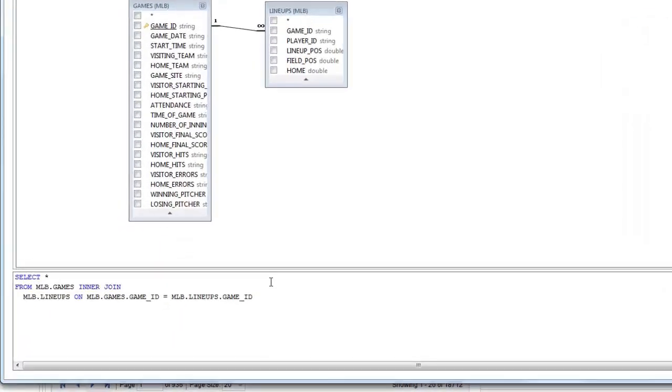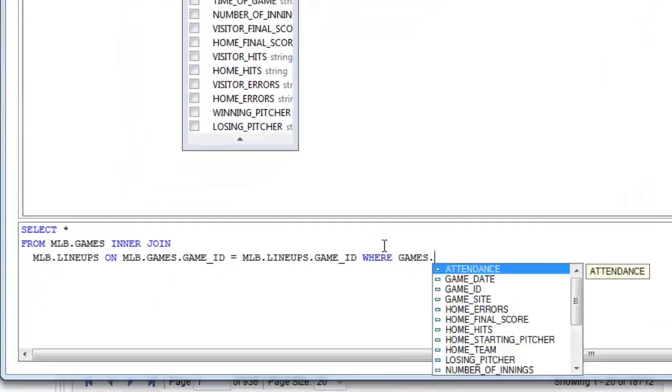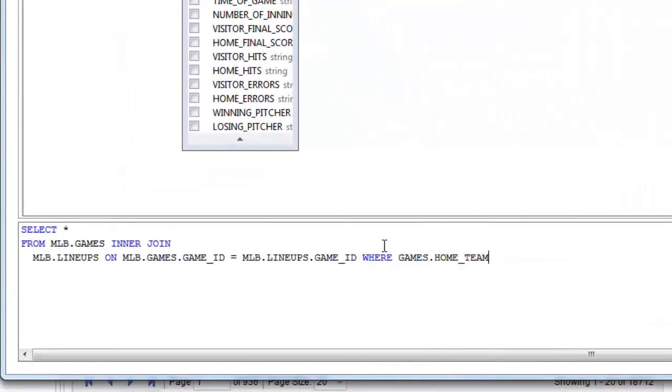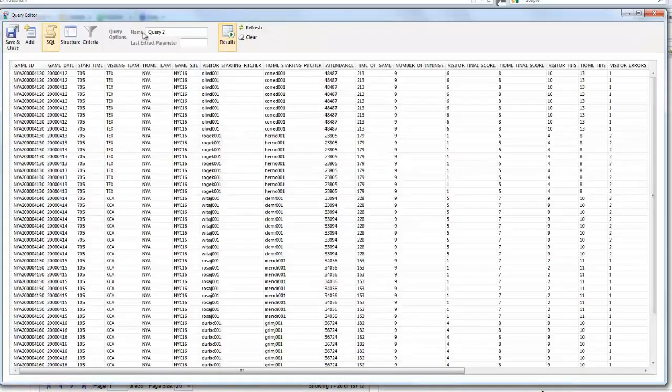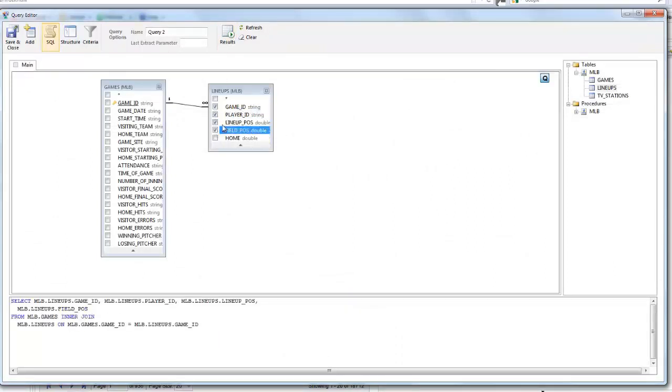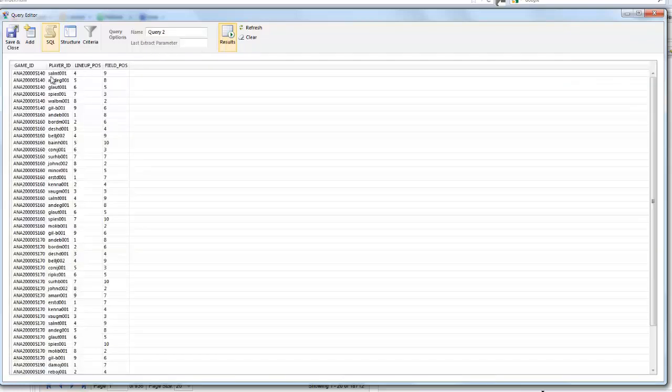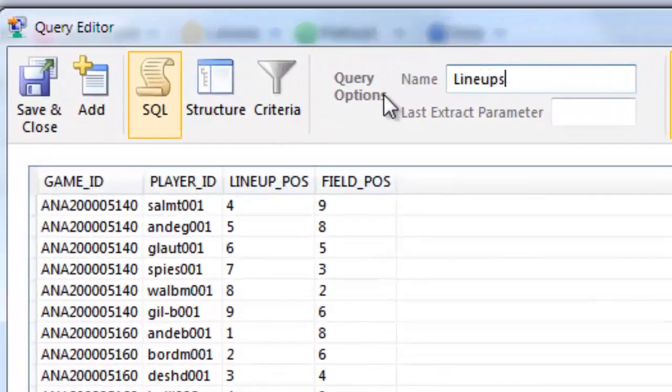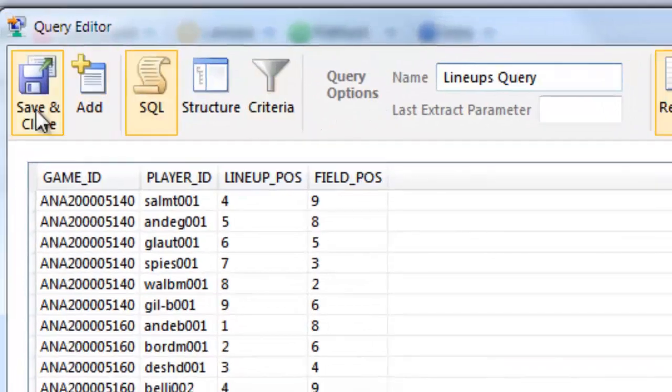And I can also modify this query to add some additional constraints as well. Now I can test this query as well and see that I'm getting back some results. In this case, however, I just want to select four of these columns, and now it looks exactly like what I expect to see. I can give this query a name. We'll call this the lineups query, and I'll save it.